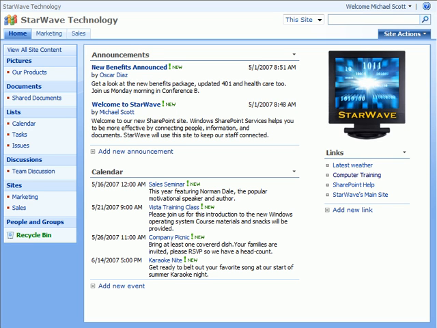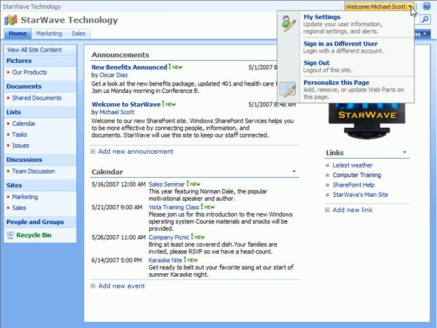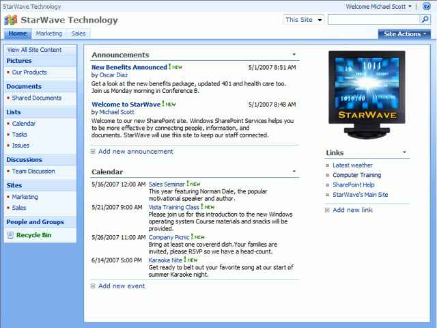Our department in our fictitious company, Starwave, is going to be creating and managing our own SharePoint site. So let's start by taking a quick tour around the SharePoint homepage. In the upper right-hand corner of the page, you'll see your username when you're logged in. Here you can change your own settings, personalize the page, and sign out of the site.